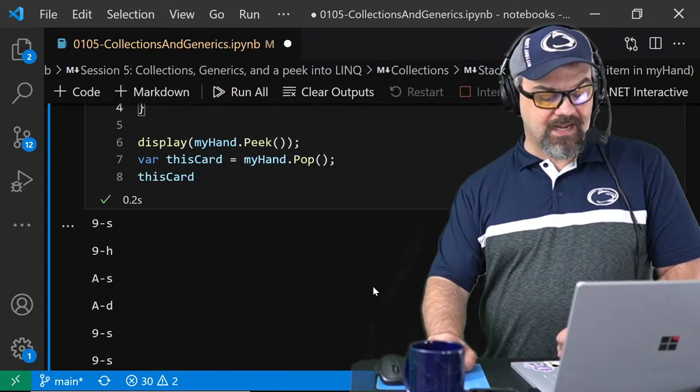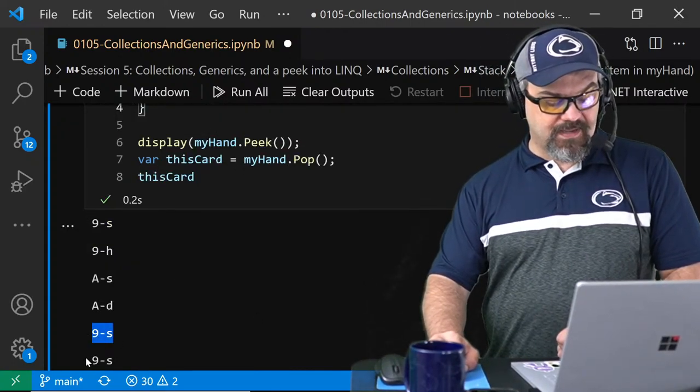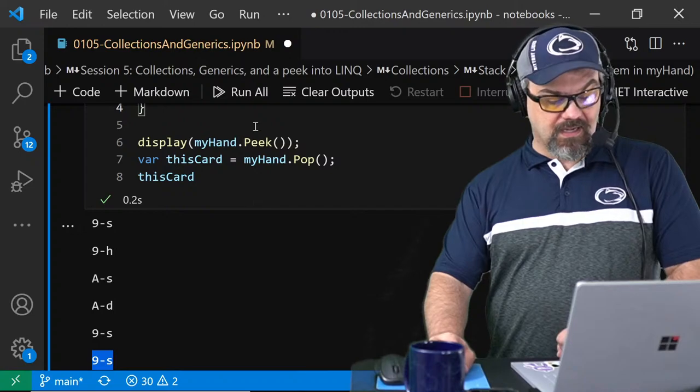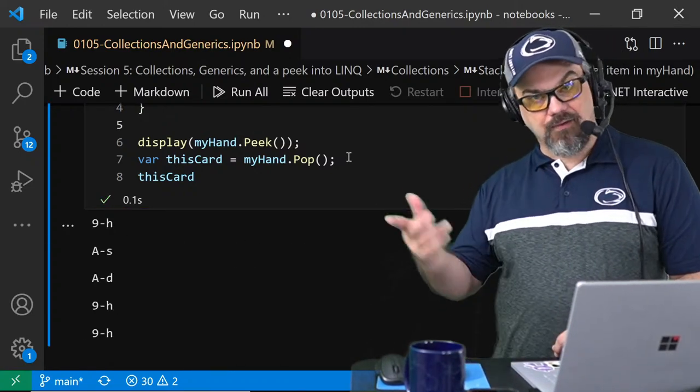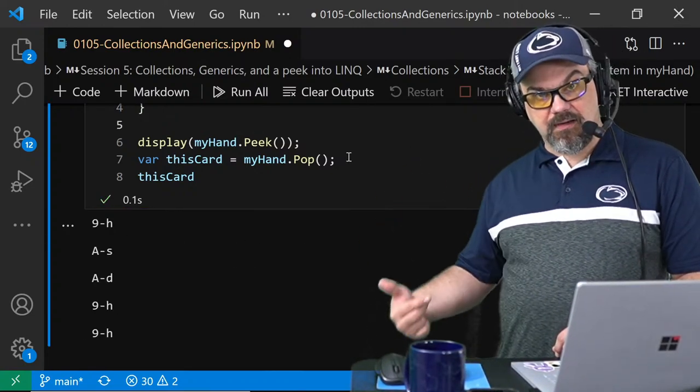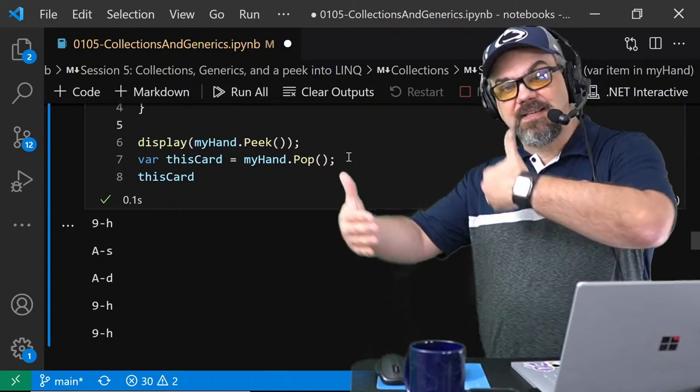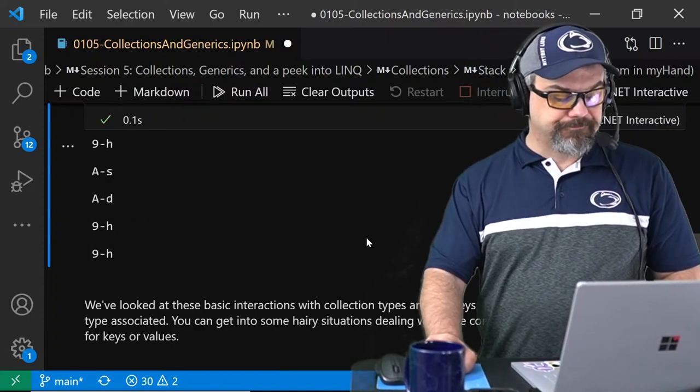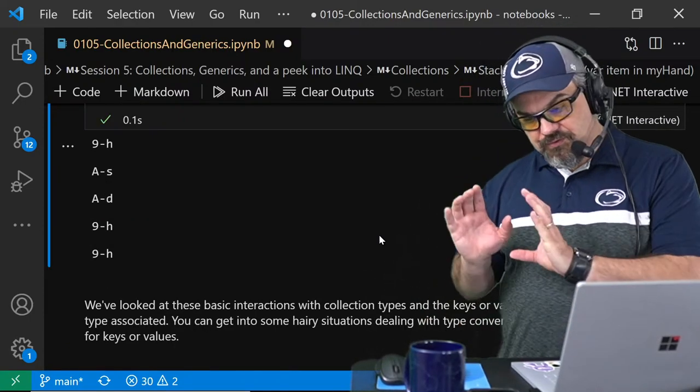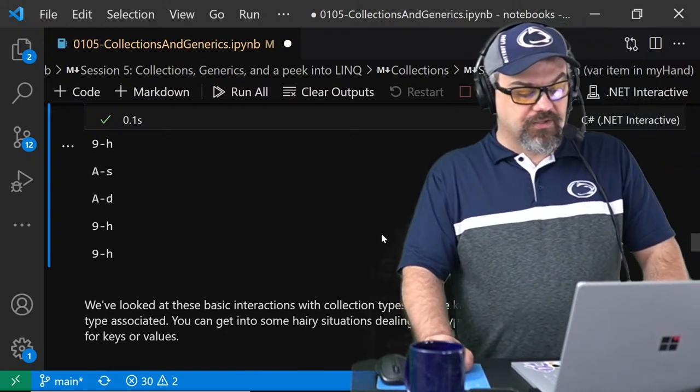that was added to the stack. And when I peek, it's the Nine of Spades, and I'll remove the Nine of Spades. I run this again, and it'll start with the Nine of Hearts, etc., etc. Okay? So we're interacting with that stack of cards. So those are those three basic interactions with those collection types.